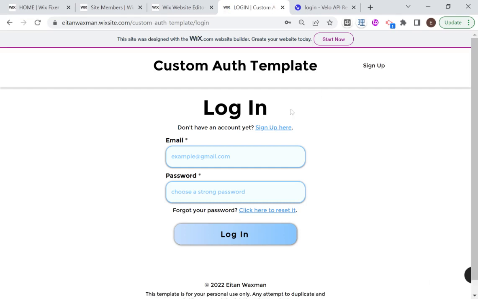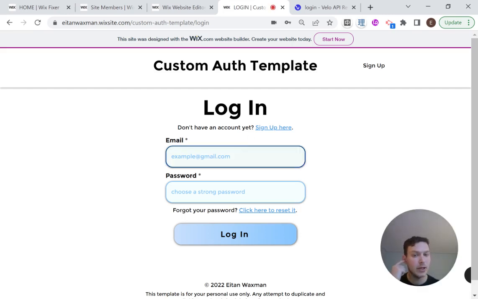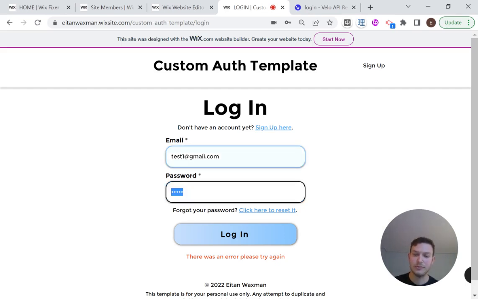I'm just going to try and make our login form throw an error to see what happens over there. So I'm going to say, let's say test5@gmail.com. Okay, so this is a user that doesn't exist. So let's see what happens when I try to log in with that. There was an error, please try again. Okay, excellent. And let's try, for example, test1, but with the wrong password. So let's say I give the password of test2 instead of test1, and I try to log in again.